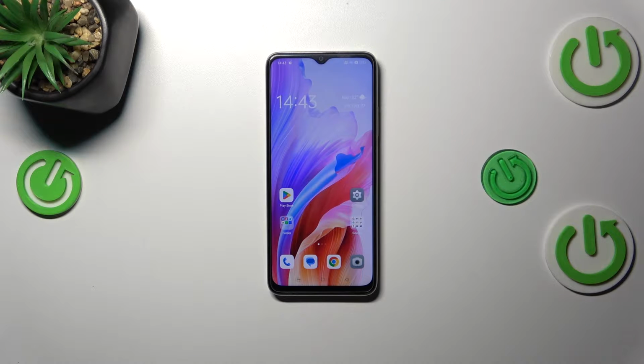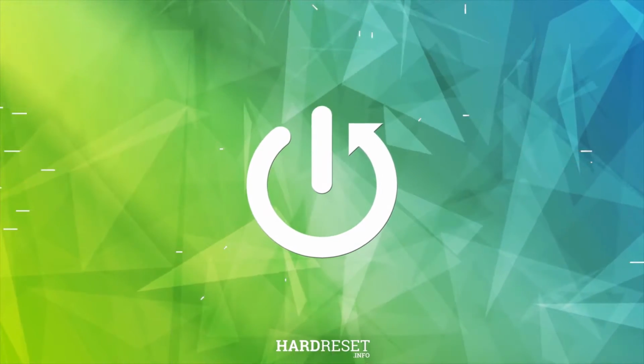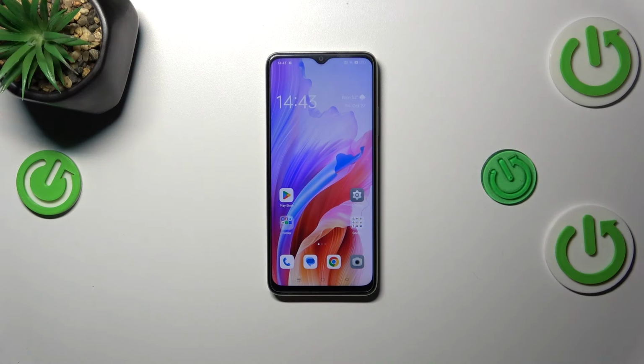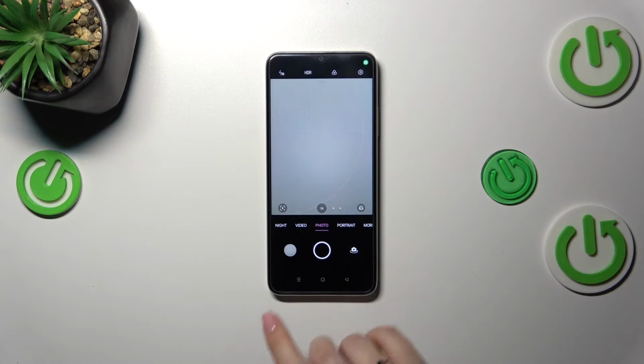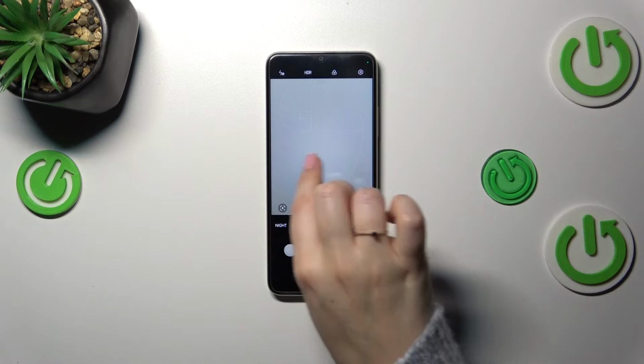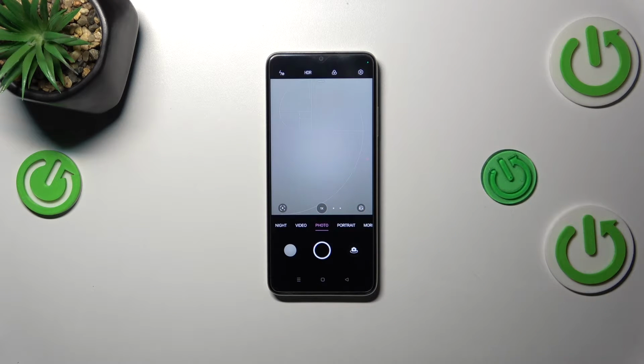Hi everyone, in front of me I've got OPPO A18 and let me share with you how to reset camera settings on this device. So let's start with opening the camera app. And I hope that you can see this special type of a green line called golden spiral.